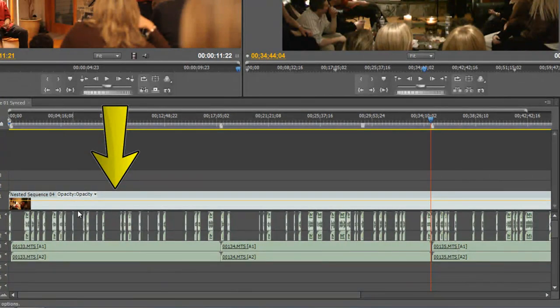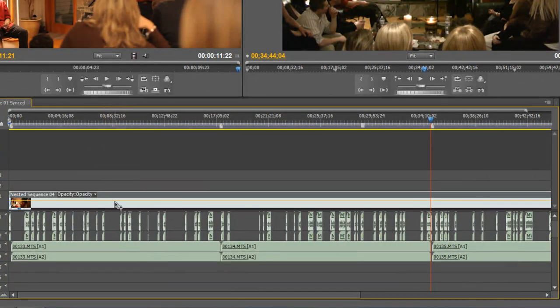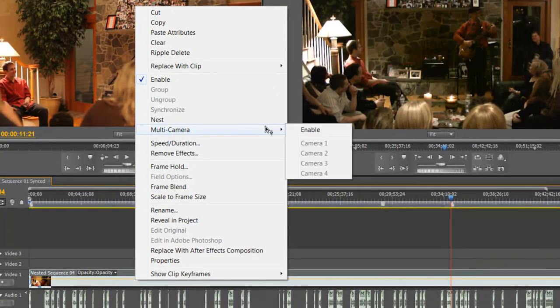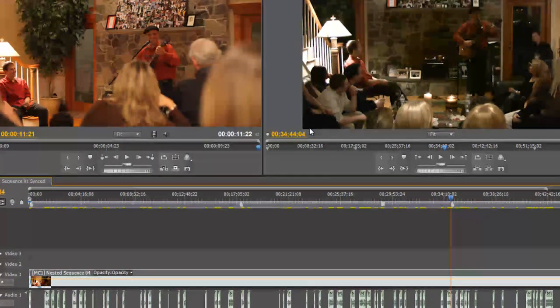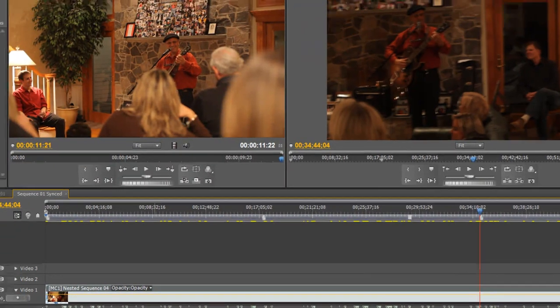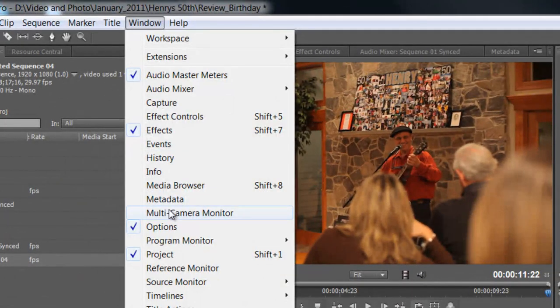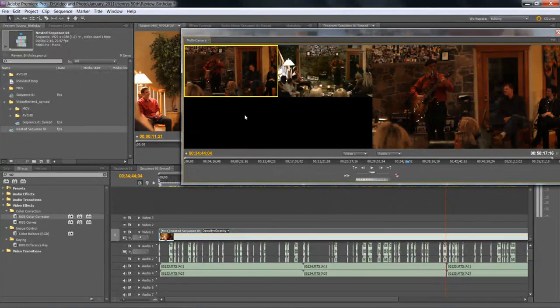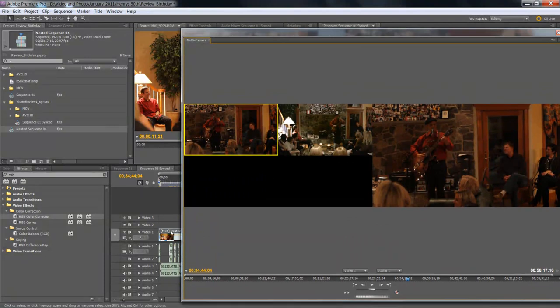And then I'm going to right-click on the video track one that it's created, the nested track. I'm going to come up to multi-camera, and I'm going to enable it. Now there's one other step you've got to do. Then you come over to Window, and you say, show me the multi-camera monitor. And this opens up a multi-camera monitor, and it can handle up to 4 video tracks. We've only got 2 video tracks, and it's showing me both video tracks. Let me see if I can make this a little bigger.